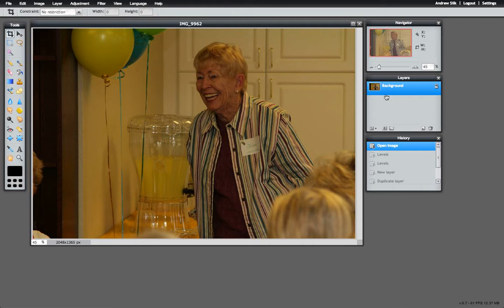So the first thing we're going to do is duplicate our background so that we can go back. Specifically, I'm going to work on layers. This is so that if I mess up the layer I'm working on, I can delete it or turn it off and have a starting point here.